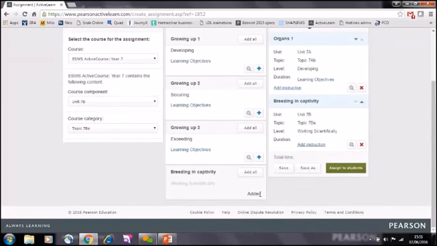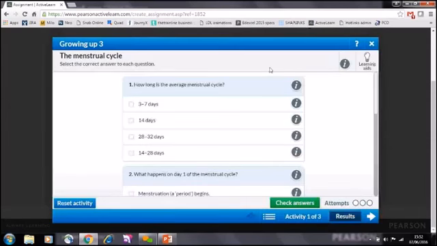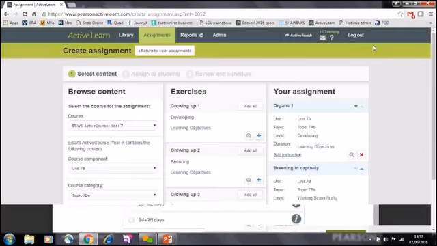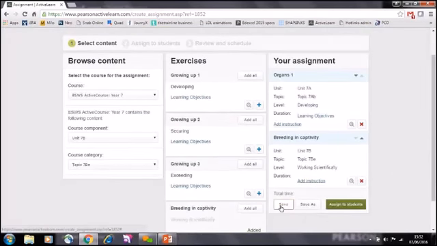You'll see that you can preview each exercise just to double check that it's appropriate. You can also add specific instructions for each individual exercise within the assignment if you wish. You'll see the Save and Save As functions, which allow you to save an assignment you have constructed to assign to students at a later date.